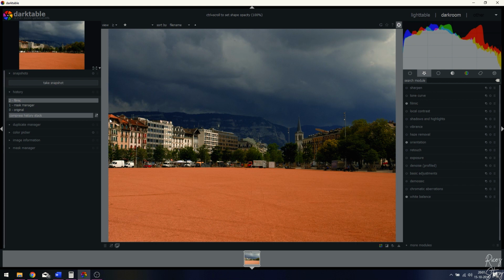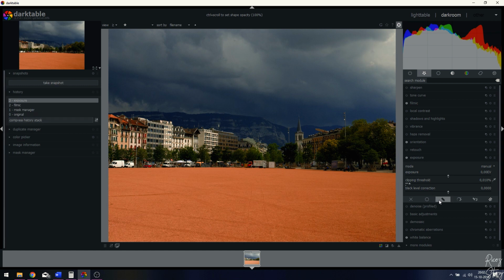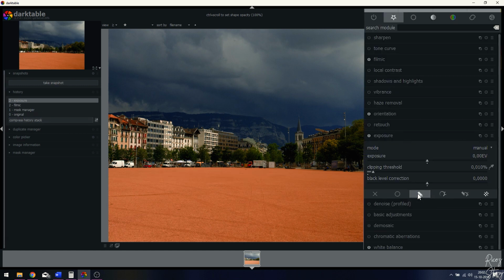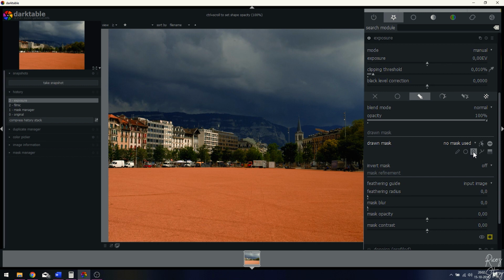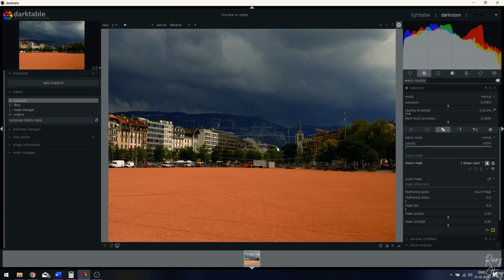So what I want to do is put the emphasis on the middle. The easiest way to do that is to use the exposure module. So let's open that one up, activate it. I want to add a mask, so drawn mask. I want to add an ellipse because I think that's the easiest shape to use. So let's drag this. There you go. Let's drag it. There we go.